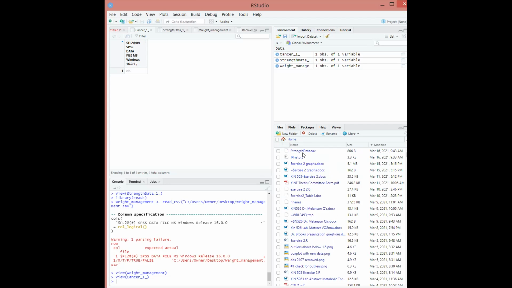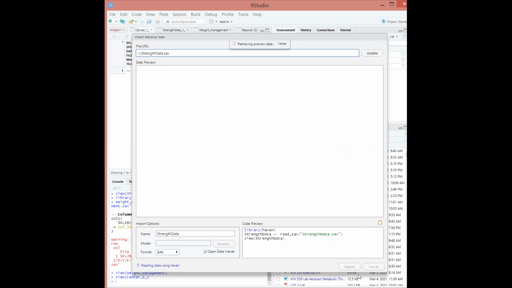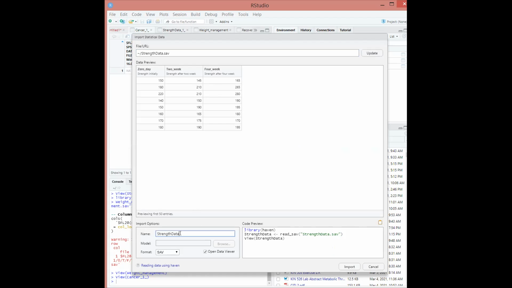Let's try those again. Okay, there's strength data. You can just click on it, and then Import data set. Then in the lower left-hand corner, on the left side under import options, change the name to strength in all lowercase letters. That will change the code preview. Then you can just hit import.